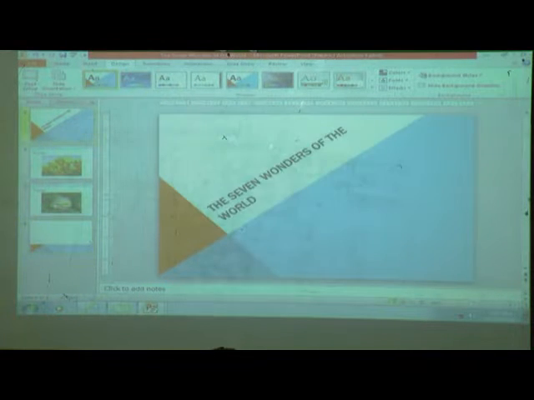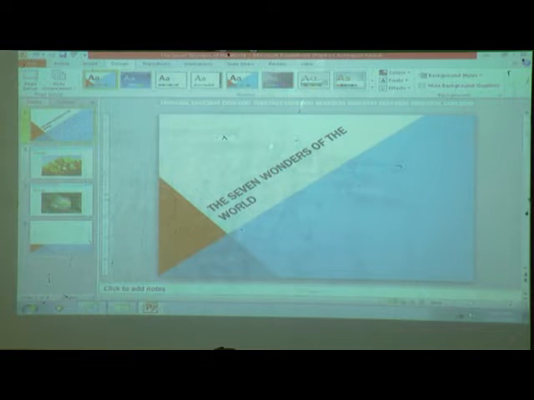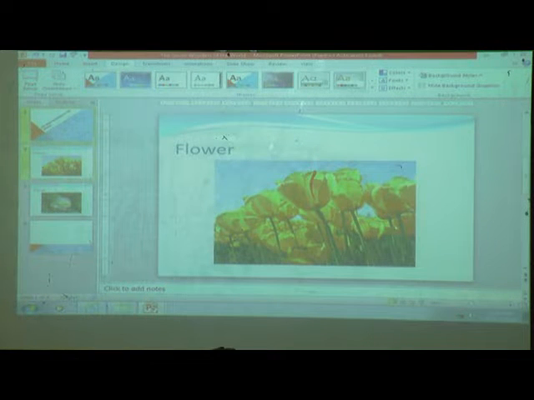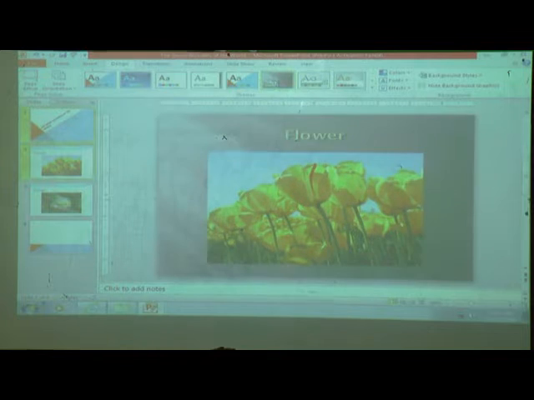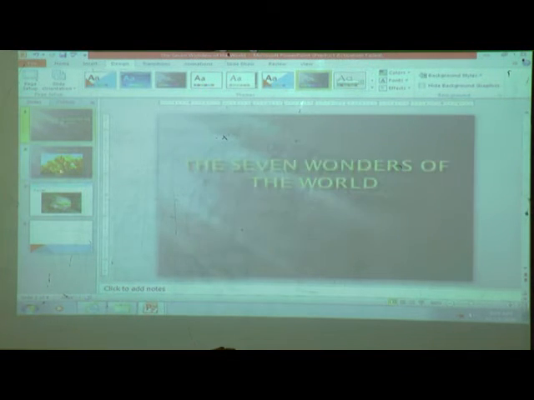Okay. Suppose you want this effect only on these 2 slides, then how to do this? Firstly select the first slide, then press the control button, then select the second slide where you want to give this effect, continuously press the control button and then give the effect. You can see this effect is for only 2 slides.